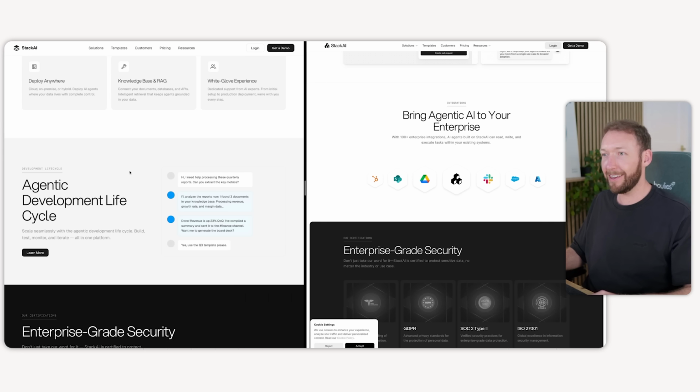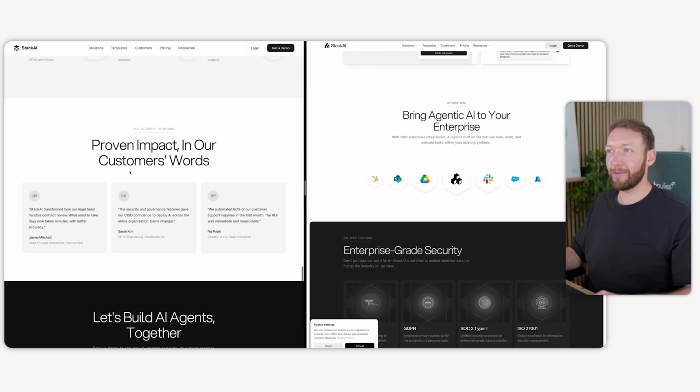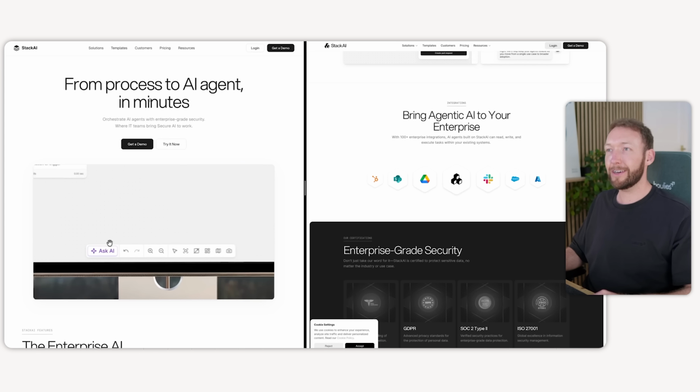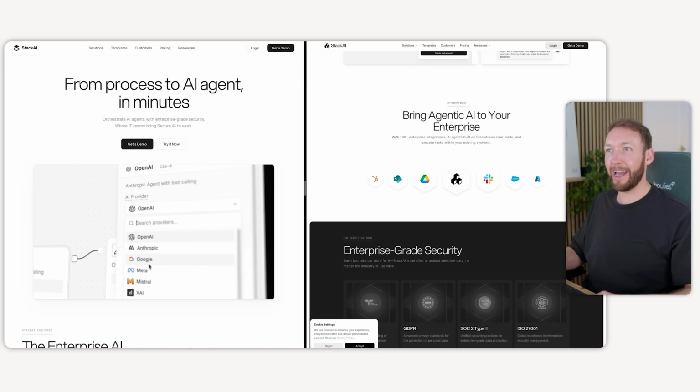Now, if we did not use the UI skill to extract this from stackai.com, then we probably would have ended up with something that was pretty generic and using the Inter font and all of those AI telltale signs. But this actually, straight out the box, doesn't look that AI generated. I'm quite impressed with that. The difference, however, comes to when you want to make those iterative changes to specific things, specific elements on the page.